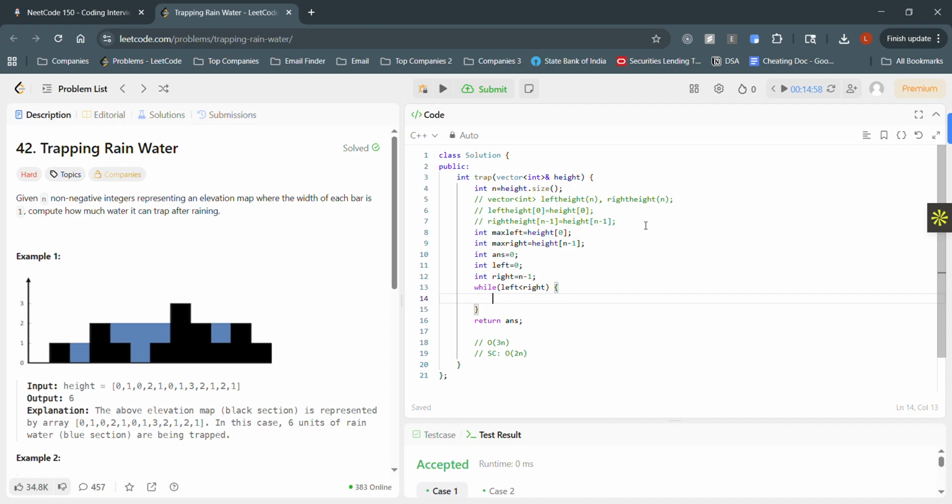In the last problem we did, container with most water, in that problem we moved the pointer which was affecting our answer, right? And that's the thumb rule. Here also we will move the pointer which is affecting our answer. And which is affecting our answer? Whichever is smaller, max right or the max left. So whichever is smaller, we will move that pointer. Okay, so let's have this.